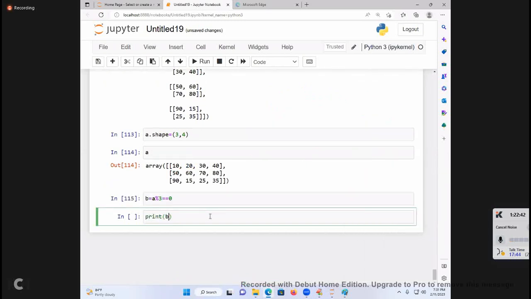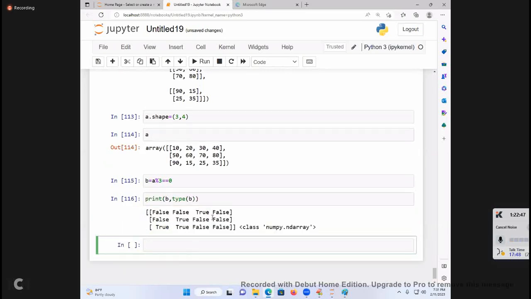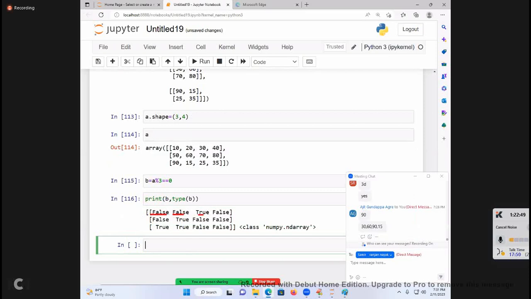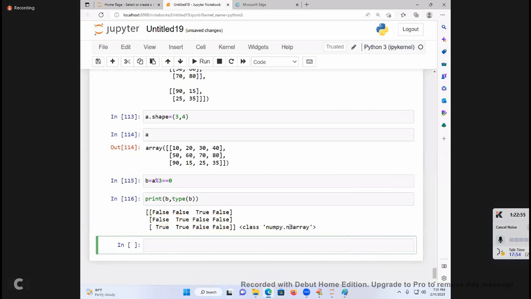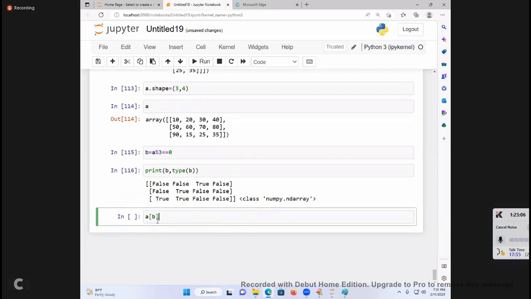Print of B comma type of B. See students, what is that? False, false, true, false, false, true, false, false, true and true, false. Is it a Boolean array or not? ND array object. Pass the Boolean array to the ND array object once again. A of B. See how shortcut it is. What is B? One ND array object.